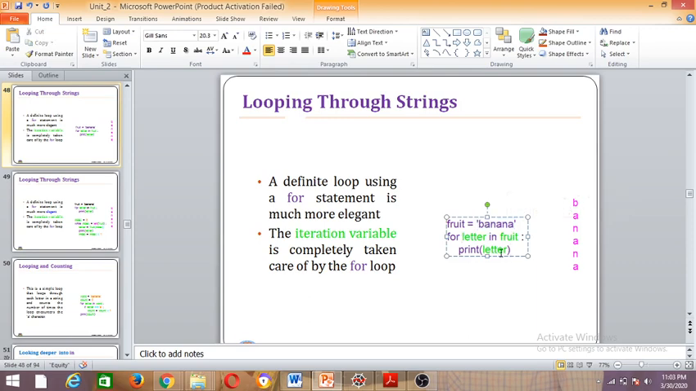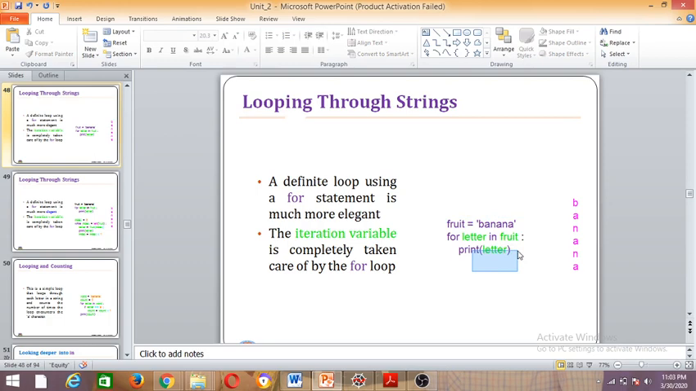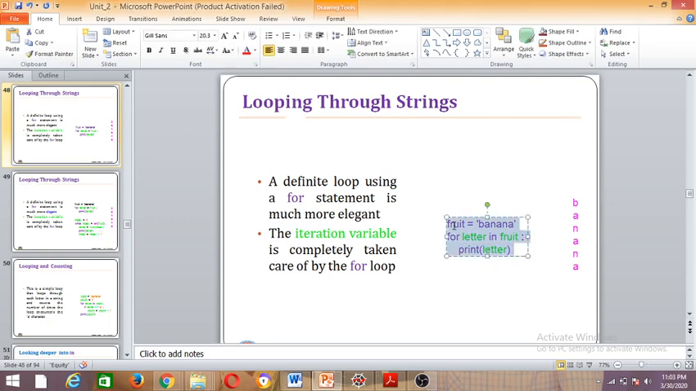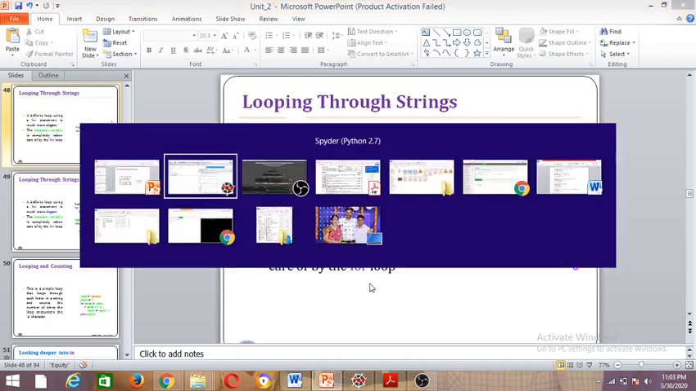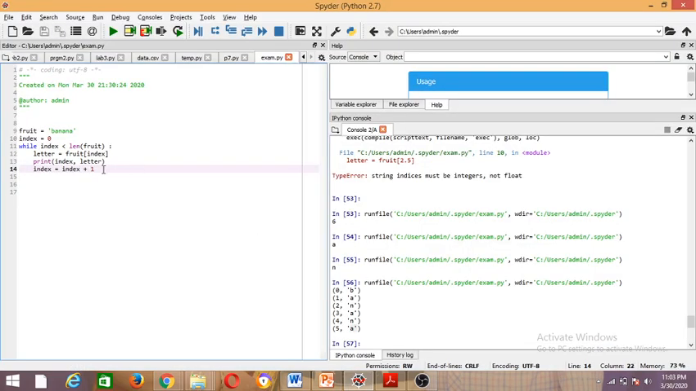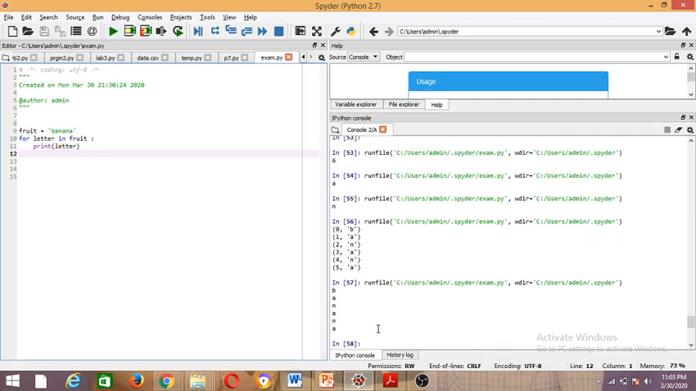So you need not worry about the increment, it happens automatically, because the for loop is designed that way in Python, as you already know. So what happens is it keeps on printing one letter per line with respect to the iterator. So this is the difference between a while and a for loop. If I just run this, as you can see, it keeps on printing one letter per line. Okay, fine.